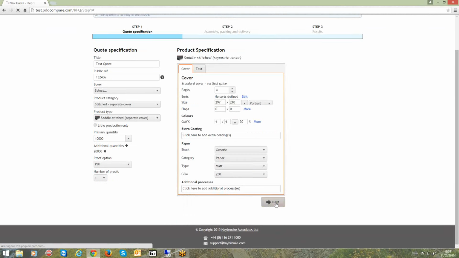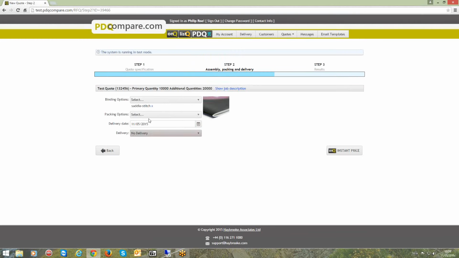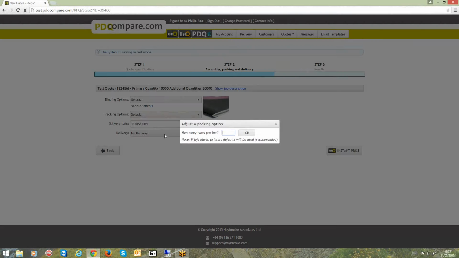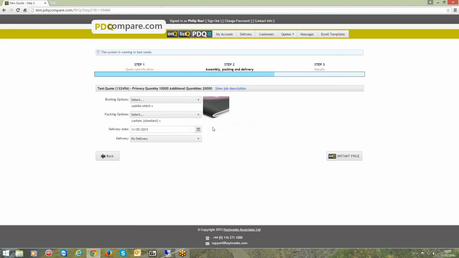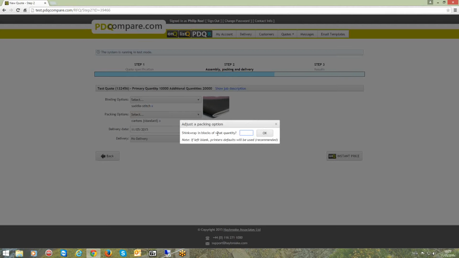So click on next to step 2. Step 2 is now showing you what binding options are taking place here. So this is saddle stitch, so we don't need to change anything there. And then packing options we can choose. We can pack, we can band, we can carton pack, we can craft wrap, we can shrink wrap, and we can do multiples. So if we needed to say we need to pack those into boxes, it asks you how many you need, so you can specify that. And if you also need to shrink wrap that item, you can also select shrink wrap as well, and what do you want to shrink wrap that into. So you can say, well, I want that in 10s.